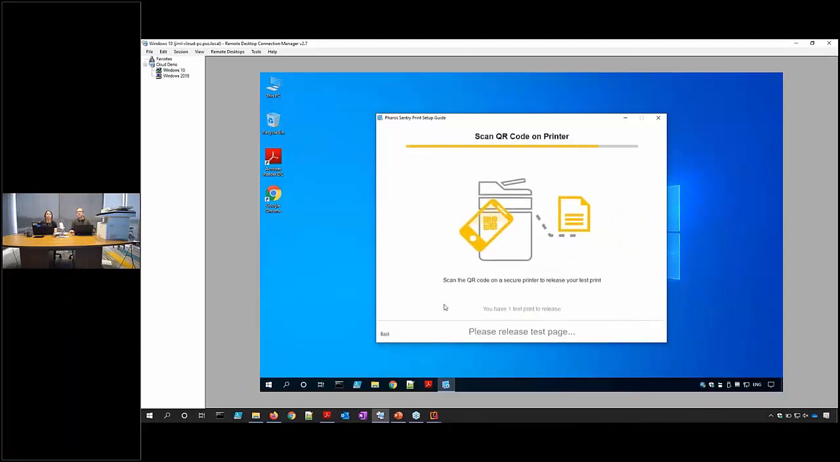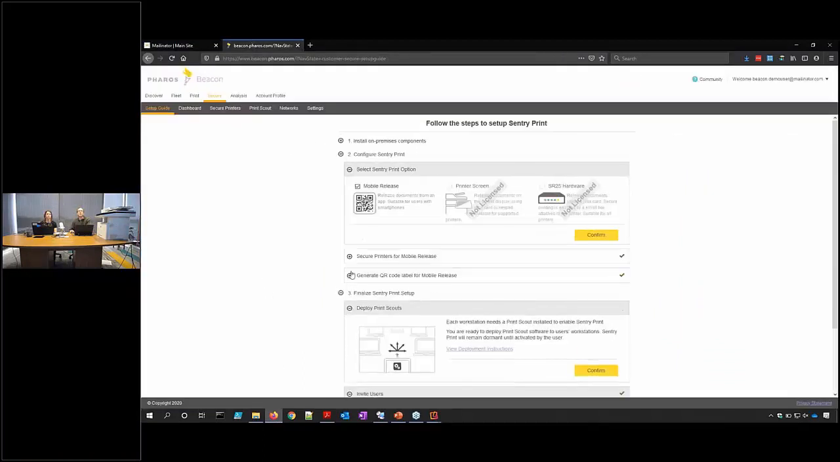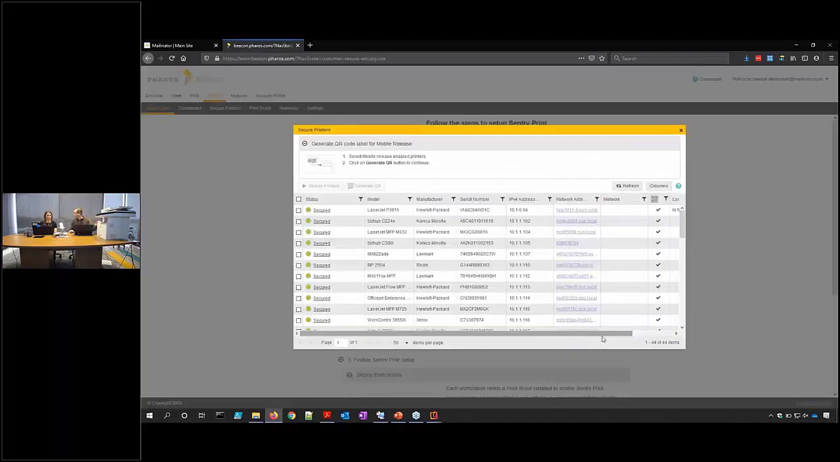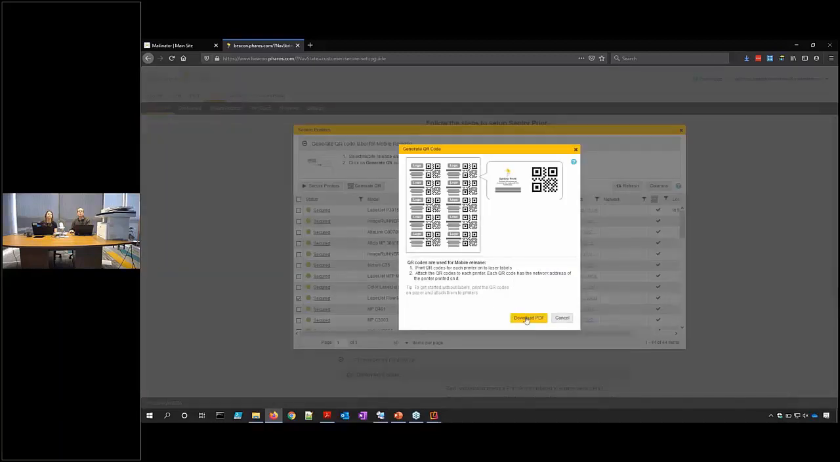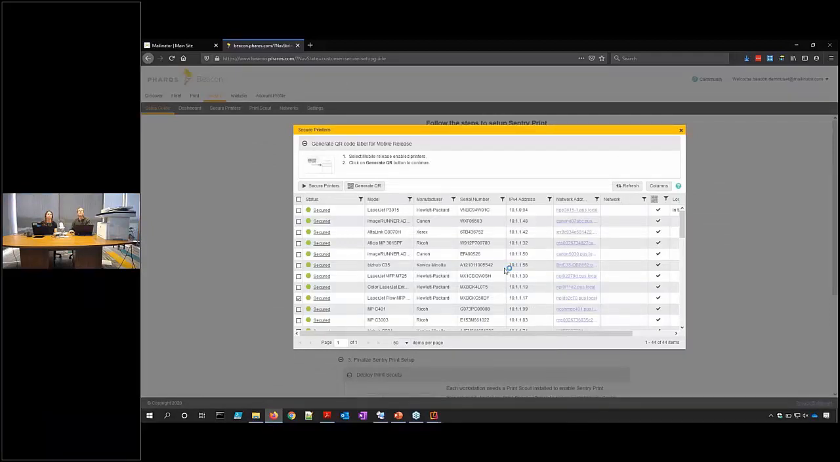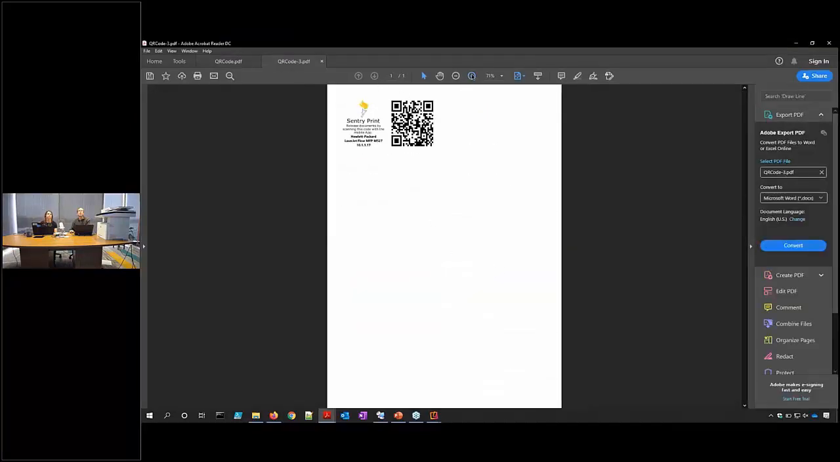And in the next screen, it tells me I need to scan the QR code on the printer to release my test print. In order to do that, I'm going to go back to the application. And I'm going to go back to generating the QR code label. And I'm going to generate a label just for this one printer. So let's go ahead and we'll sort by, generate a QR code. And what we'll see is I have my one QR code. I'll blow this up just a little bit.